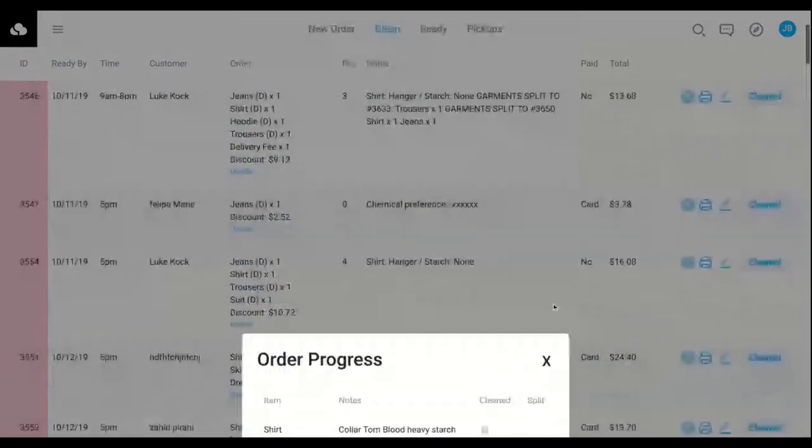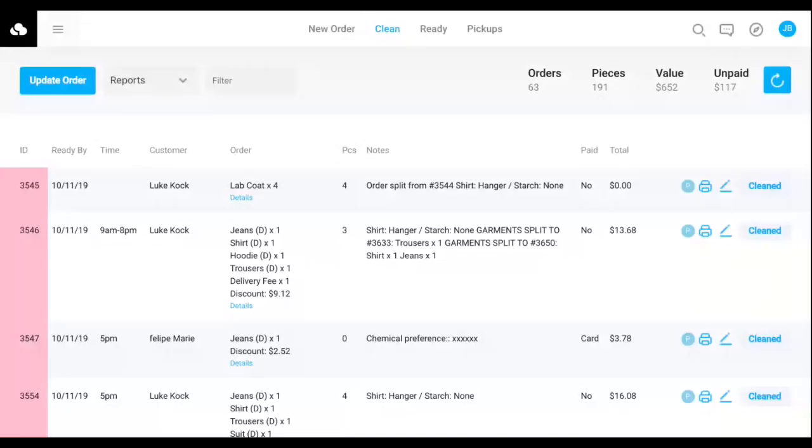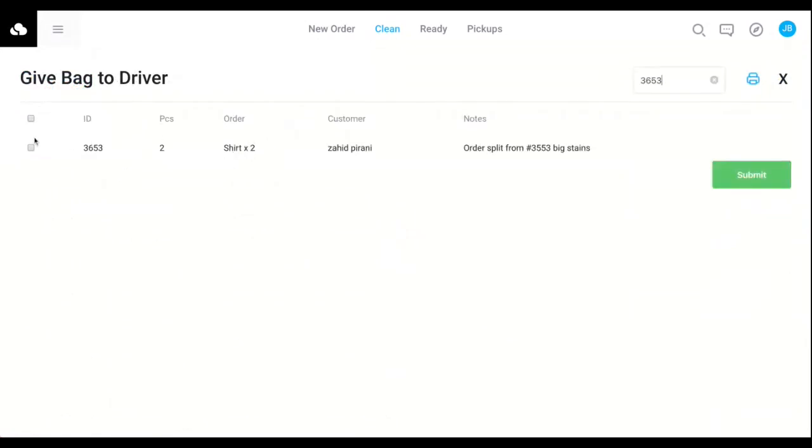And so we know 3653 has been created. And then from here, I could go clean, give back to driver, and then just find 3653. And here we go, mark that and submit. And that would send that order back to the client. I hope that helped. And also reach out, Jeff, if you need to go over that again.